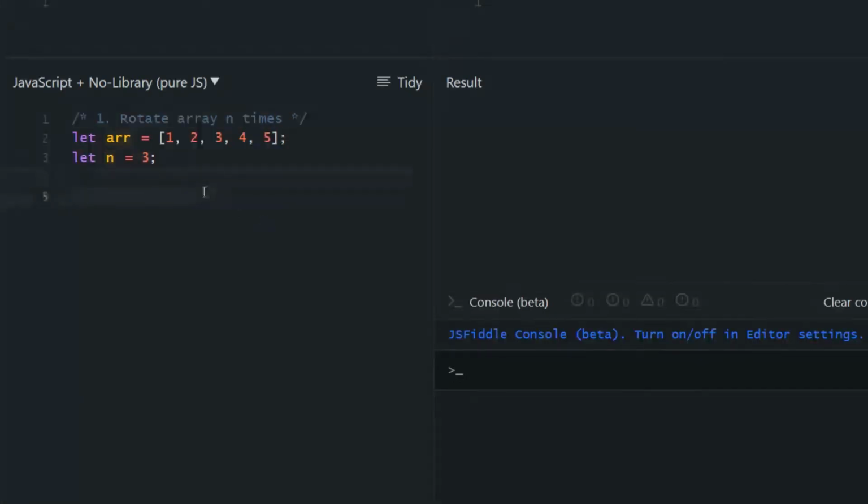We need to write a function where we can pass the array and pass n, and we will get the rotated array. So how do we need to rotate it? For example, if n equals 3, what should be done? Let me show it to you.